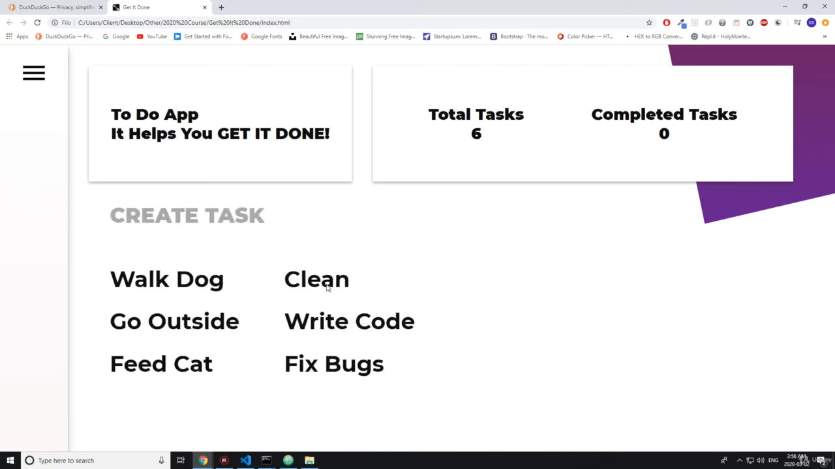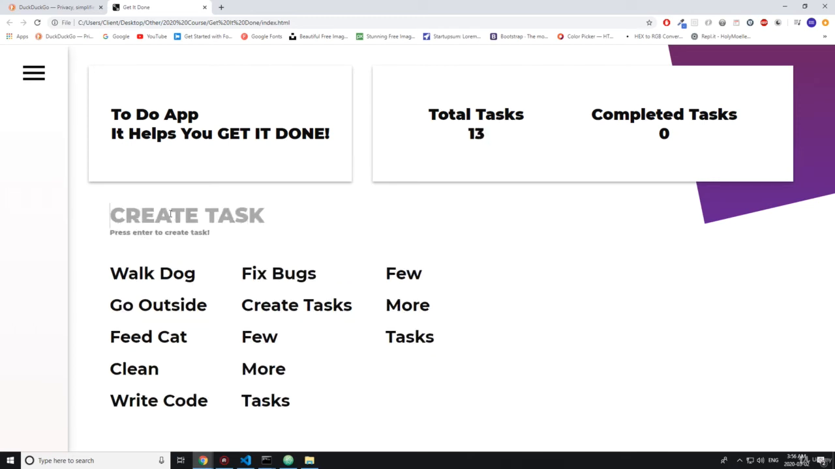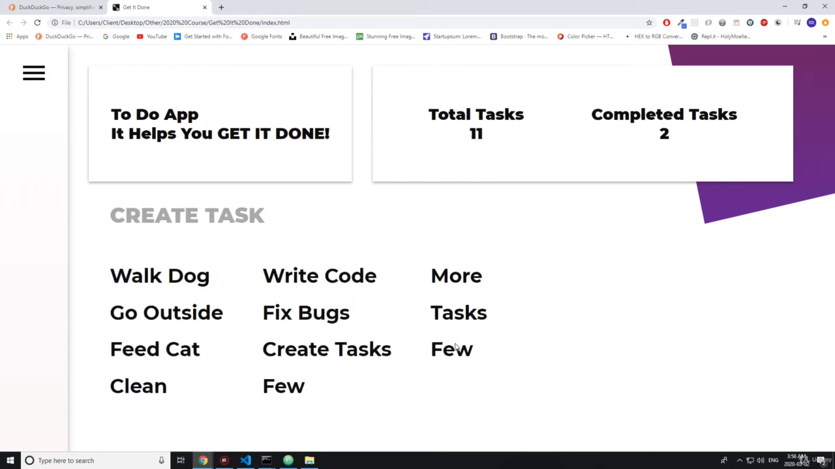Okay, so notice that as we create tasks, the text will actually get smaller. If we just create a few more, the task text will get smaller as we create more. I could just go quickly over here and say a few more. They will just continually get smaller as we create more, and when we delete them, they will get bigger based off how much space is available right here. So that's going to be pretty cool.